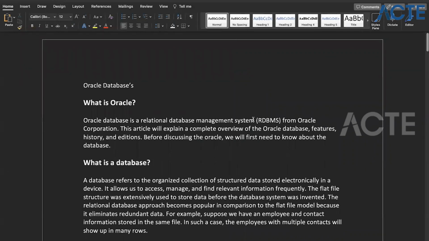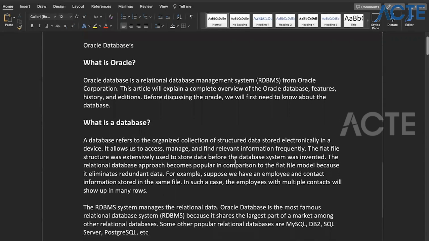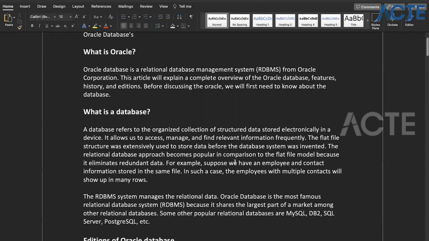This session explains a complete overview of Oracle Database features and editions. Before starting the session, let's learn about the database first. A database refers to an organized collection of structured data stored electronically in a device. It allows us to access, manage, and find relevant information frequently.